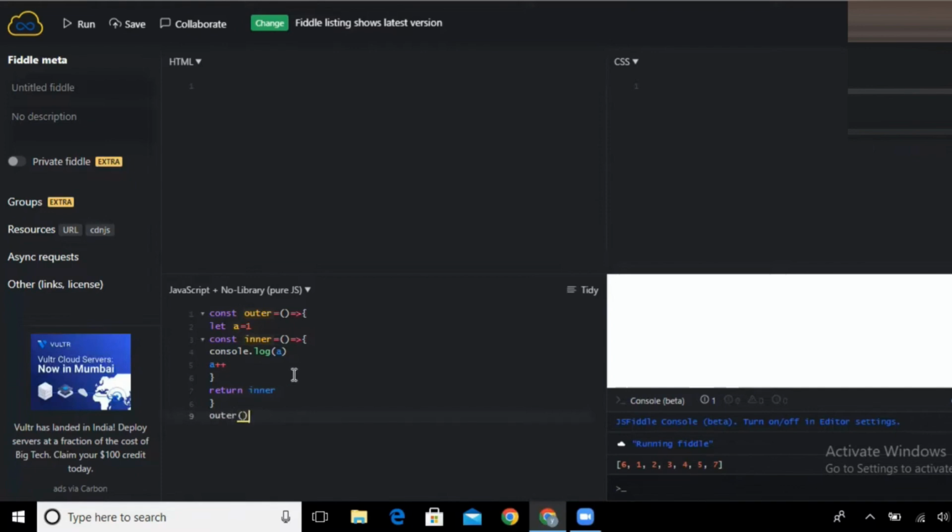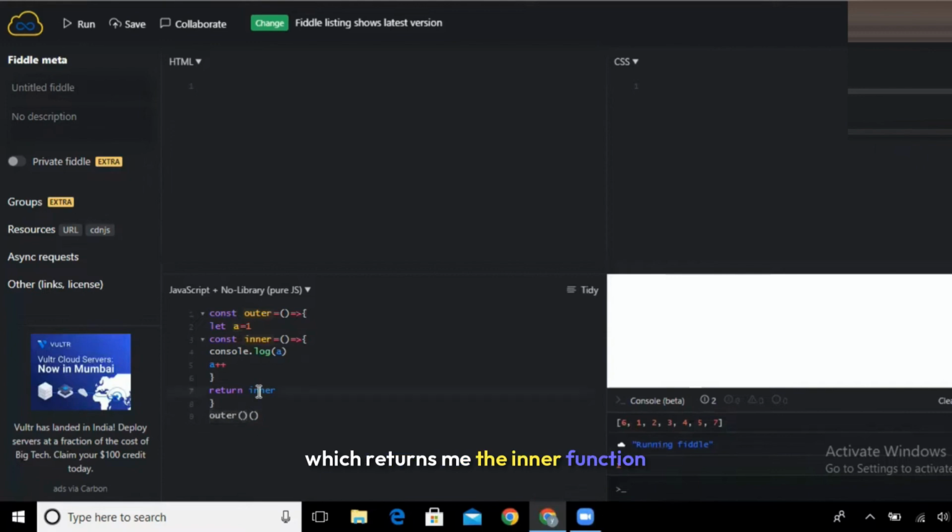So when I run this, first I'm invoking the outer function, which returns the inner function, and then again I'm invoking the returned function. If you call it again, one more time, what happens? So why is it not implementing that?